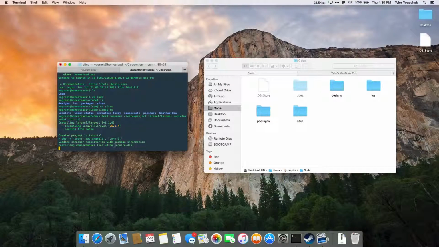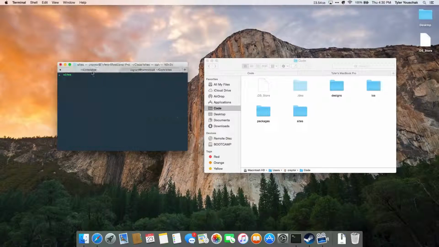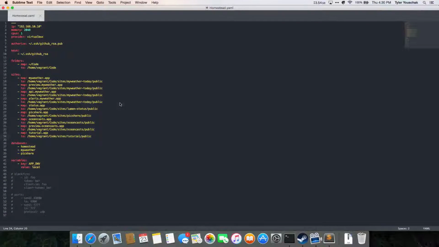So what I want to do in the meantime is take a look at our hosts file and take a look at the Homestead config file. So let's first start with the Homestead config file. So I'm going to do homestead edit, and this is going to open Sublime Text or whatever your default text editor is, and we're going to go ahead and create a new site.